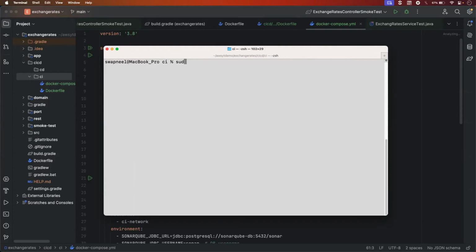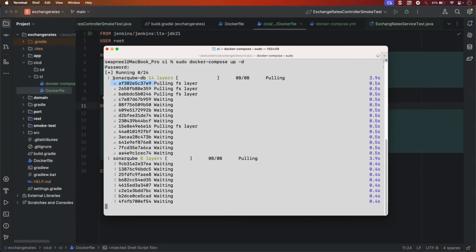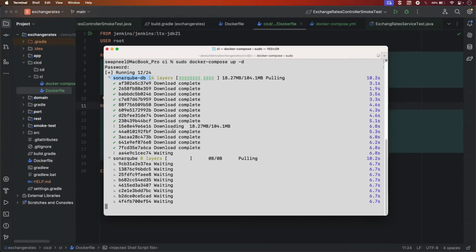I'm using sudo here because I got some issue while installing this command. If you don't get any error, you can use the docker compose command. And I want to run this command in detached mode. Okay, so you can see it is pulling the image for sonarqube-db, and it will also pull the image for Jenkins as well. So it will take some time to download the images.